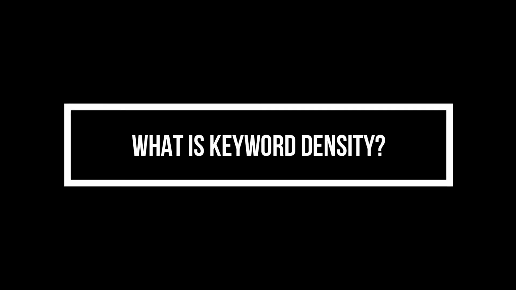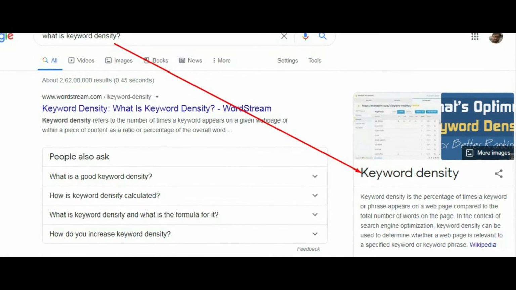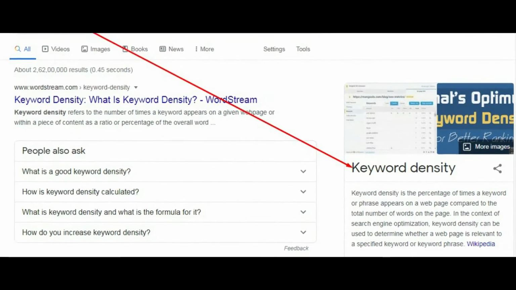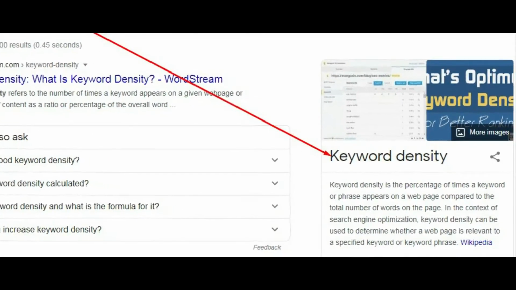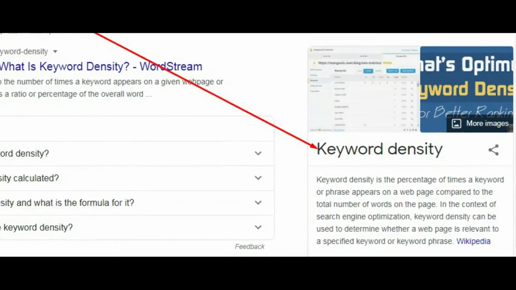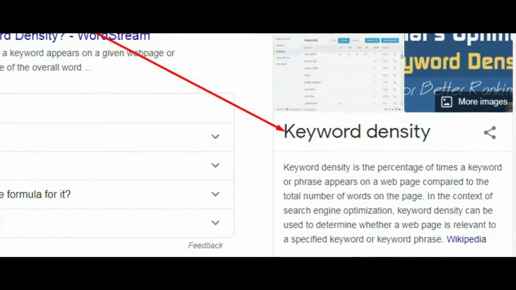What is keyword density? Keyword density is the percentage of times a keyword or phrase appears on a web page compared to the total number of words on the page. In the context of search engine optimization, keyword density can be used to determine whether a web page is relevant to a specified keyword or keyword phrase.